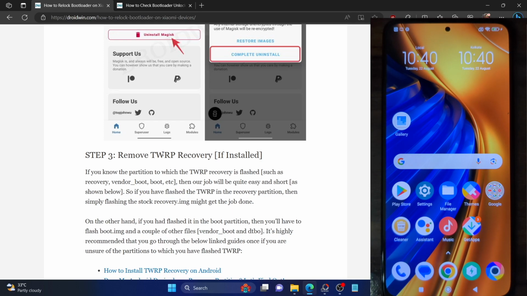In most cases, simply flashing the Fastboot ROM via the Mi Flash tool might get this job done, but it's quite risky. Therefore, I'll recommend two approaches. The first approach is if you are aware of the partition in which you have flashed the recovery, then you could easily get this job done by simply flashing the file from the stock firmware.